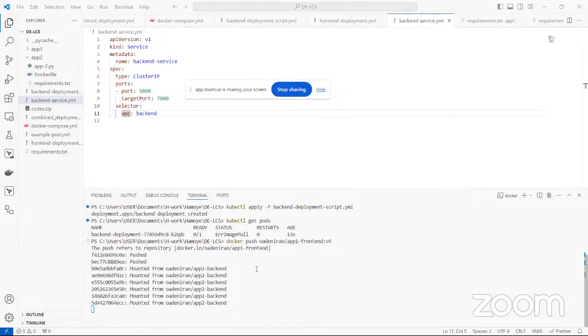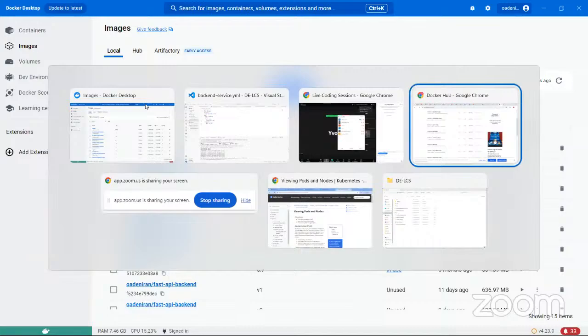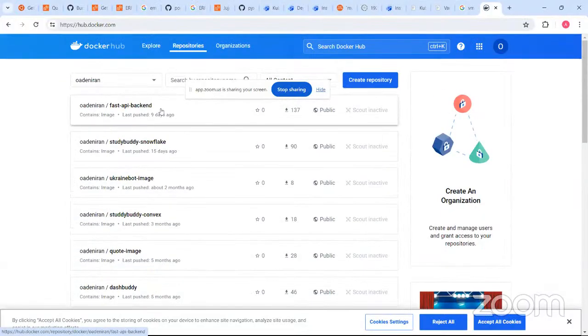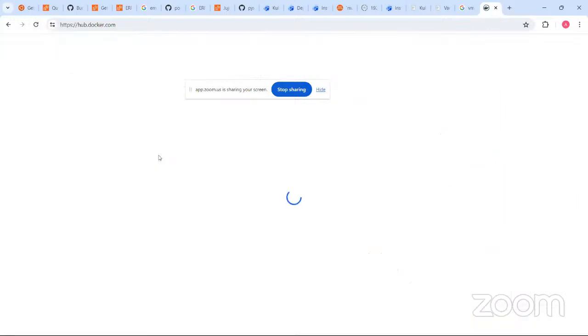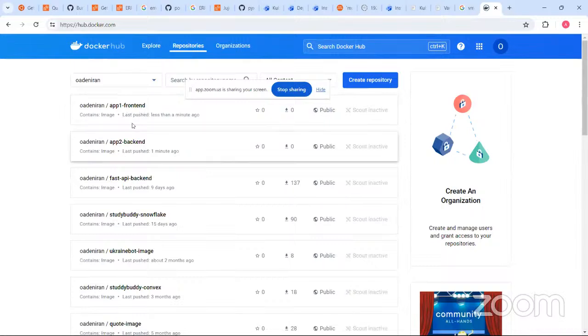So if I now go back to my Docker Hub, you can see that the last thing I have here is the fast API backend. But if I refresh this now, you should start seeing the apps that we created. So you can see app1 front end and app2 backend are also there now, both of them.